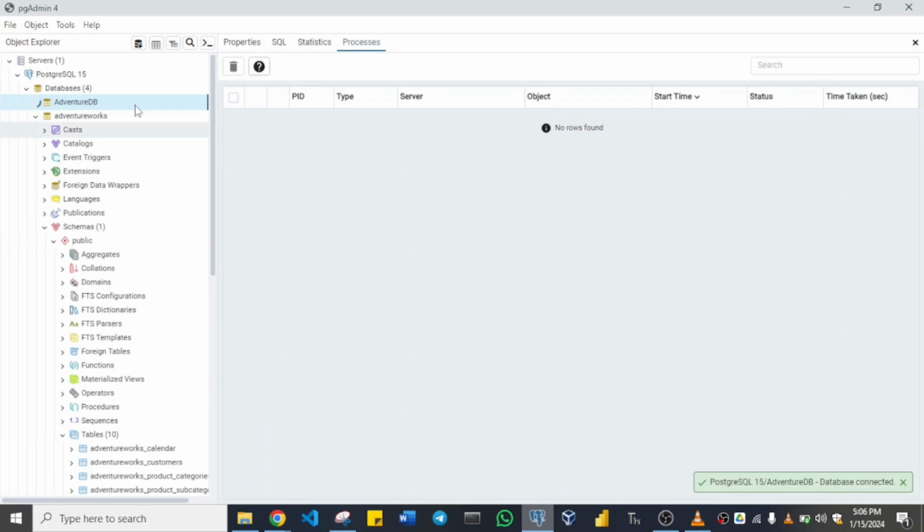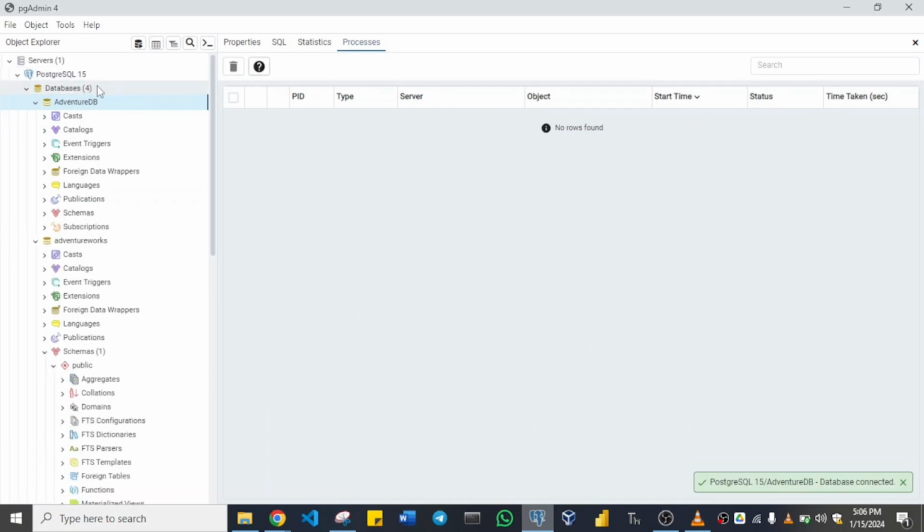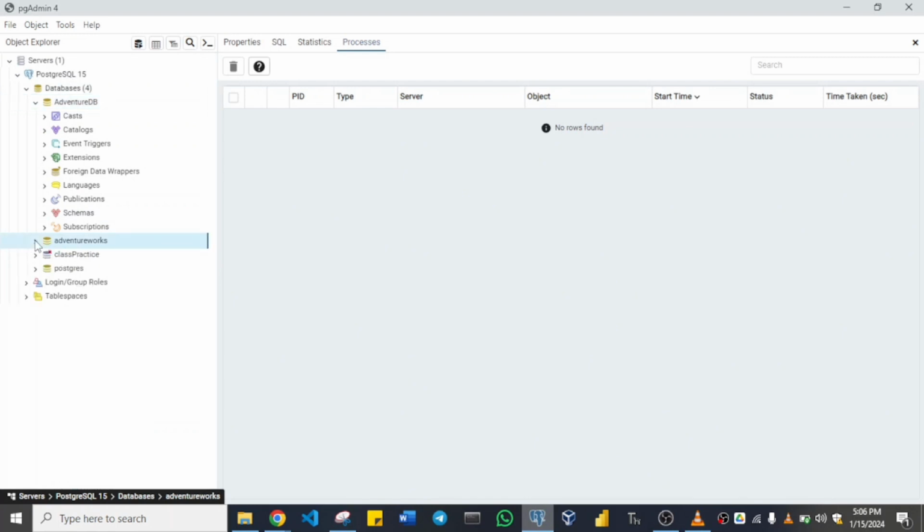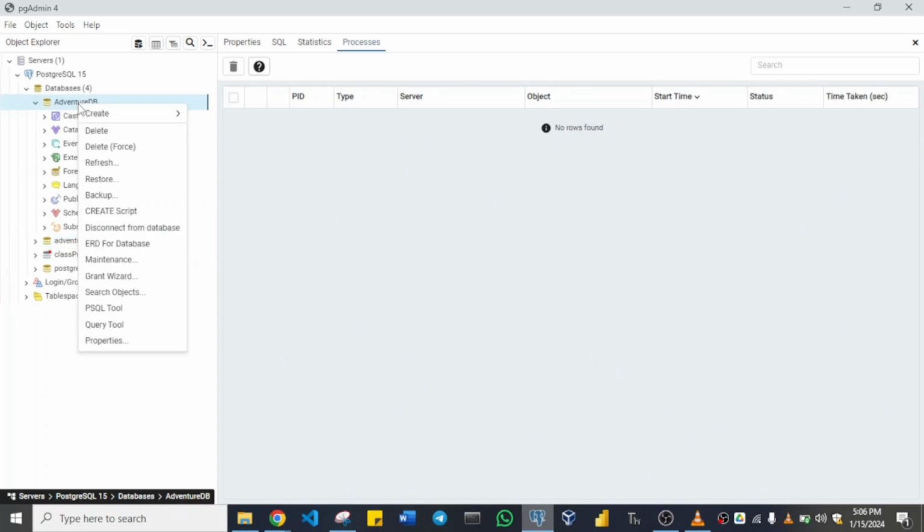Right, so you notice that this number has changed to 4. We now have a 4 database on our machine. So this is the adventure DB we created. I have AdventureWorks already. I have class practice as well as the default PostgreSQL. So on this newly created adventure DB, all you need to do is right click, then scroll down to the query tool.